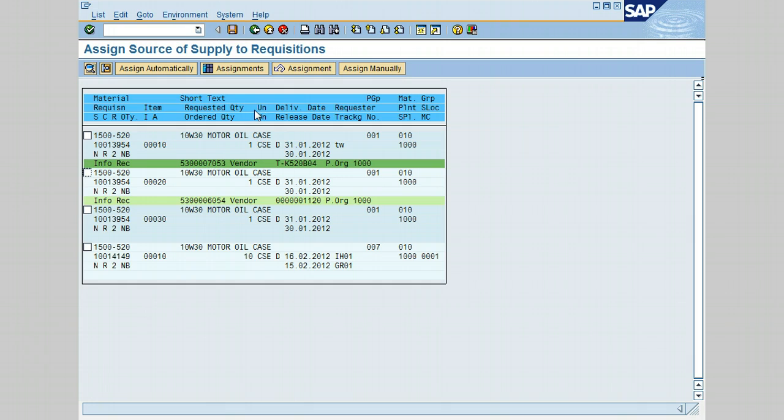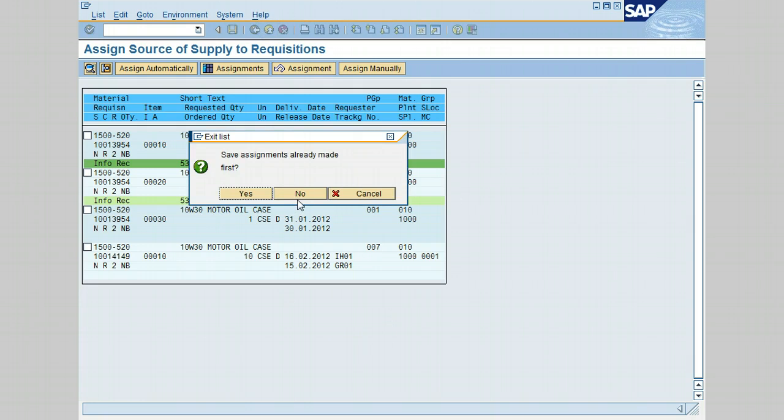To save your work, you just click on the save button to confirm the assignment of source of supply, or you just go ahead and exit this screen, clicking on the exit button and say no to save. For this lesson, I'm not going to save what I have assigned as a source of supply. So let's go ahead and click on no.